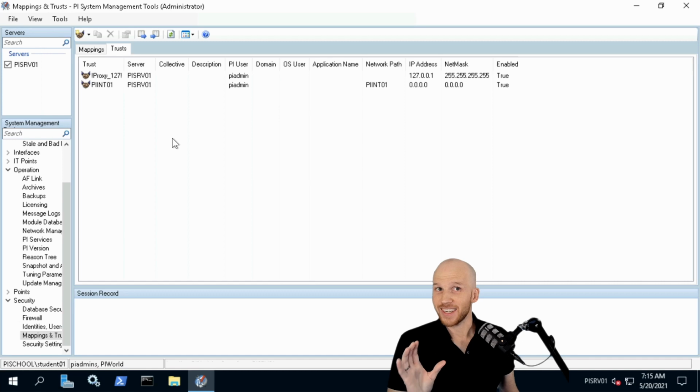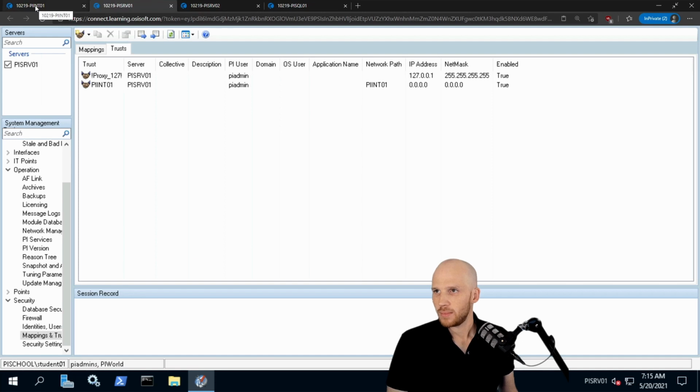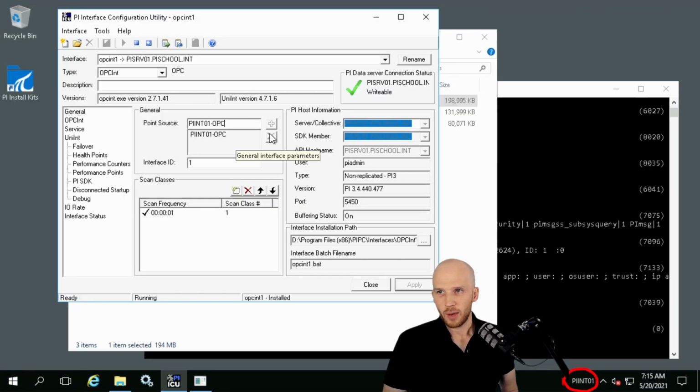Okay, we're going to fix it later, but when we switch over to our read-only version of the interface, it'll still work because we have this trust here letting in any connection from the interface anyway, so it doesn't really matter what we run the interface as, it'll still work. So let's go back to the interface, and we're going to switch over to the read-only version now.